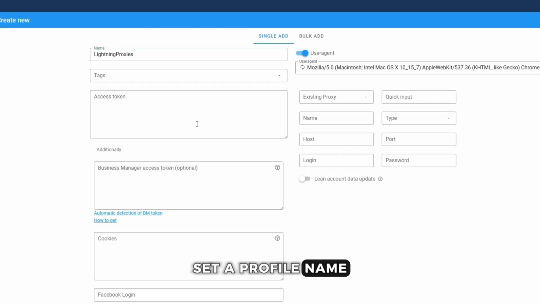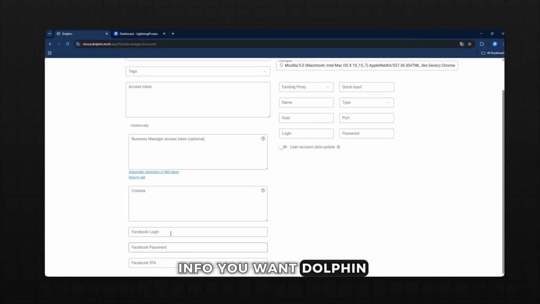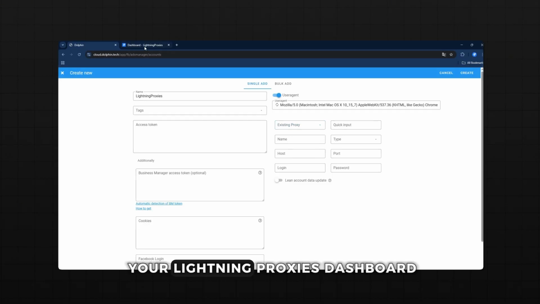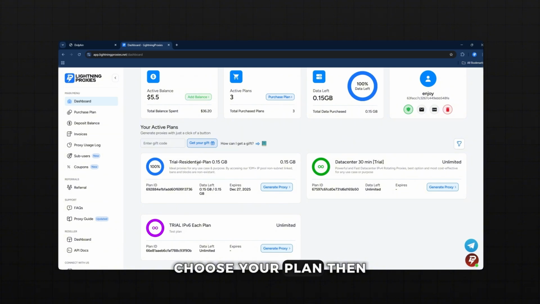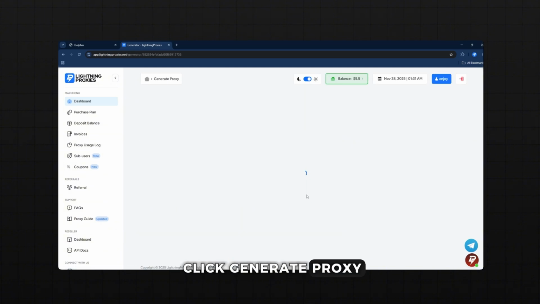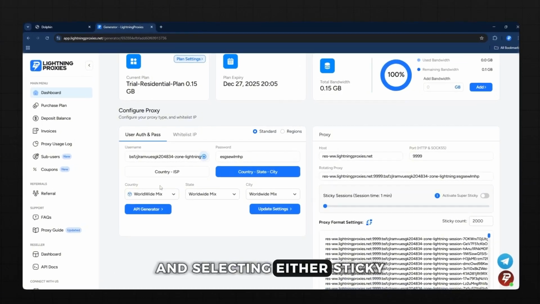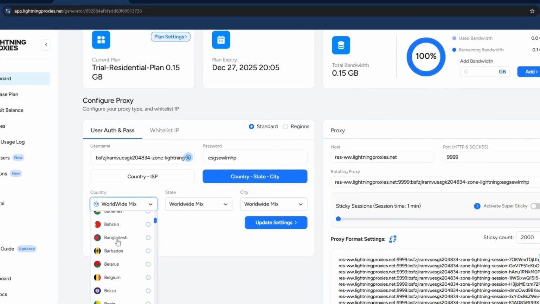Set a profile name and fill in any info you want Dolphin Cloud to manage. Next, head over to your Lightning Proxies dashboard. Choose your plan, then click Generate Proxy. You can customize your proxy settings by changing the country and selecting either sticky or rotating mode.